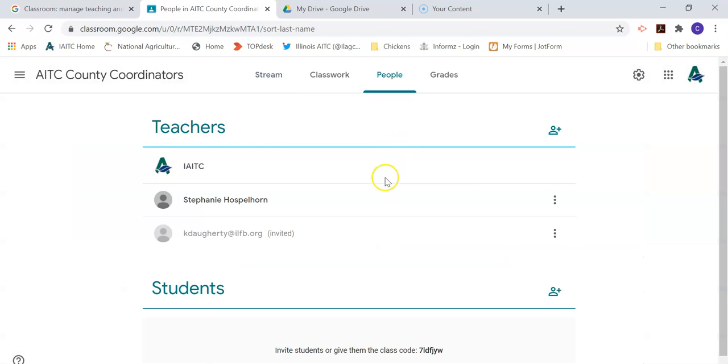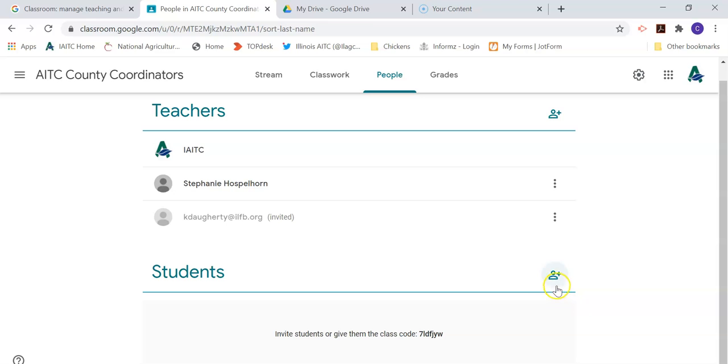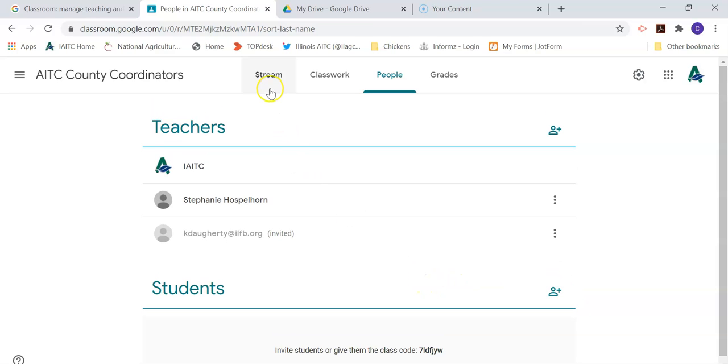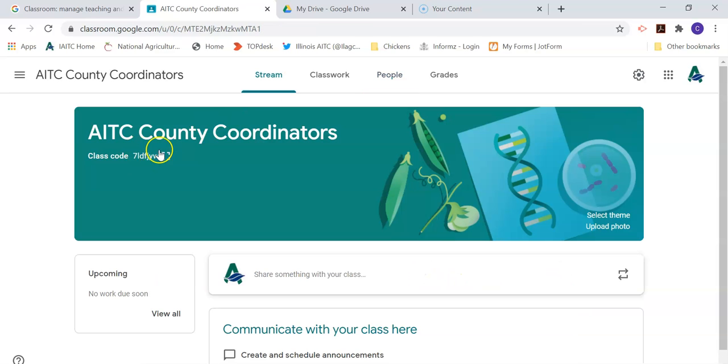You can see here there's a spot to add teachers. You can see I've added Stephanie and Kevin here, and then you can also manually add students as well. I can tell you from experience it's much easier to just have them add themselves. But depending on how you're using this, that may change how you do that.